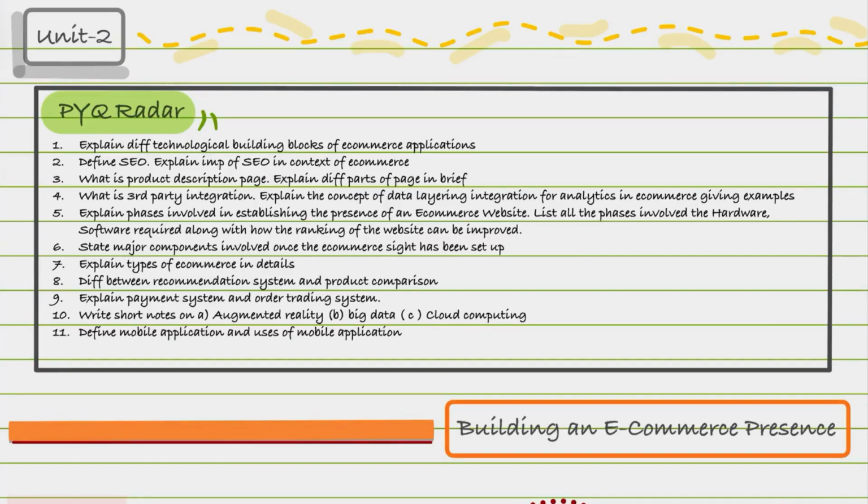Let me let you in on a little secret: Unit 2 is the strongest, most practical, and highest scored unit in your entire syllabus. Why? Because Unit 1 was pure theory, right? So, Unit 2 is about how e-commerce actually works in the real world.